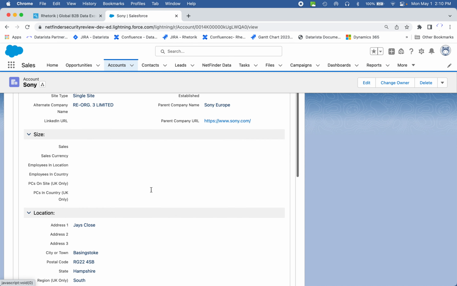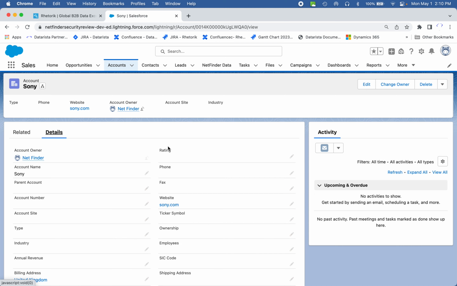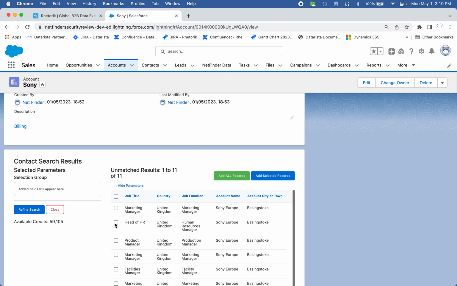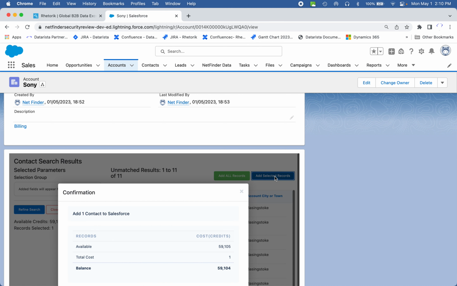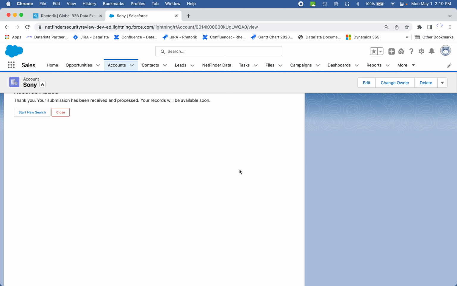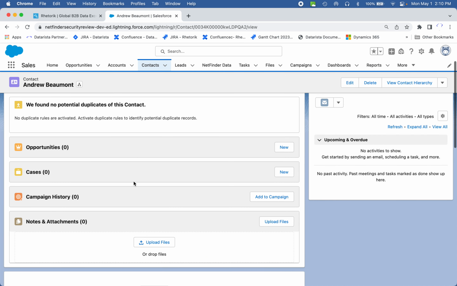Other things that we do with our integration: you might notice on this particular record for Sony, we don't have any contacts. So you can come in and use the Get Contacts button and see if there was someone you needed. Maybe you're selling HR services and you want to bring in the head of HR directly into the CRM system. By using the Get Contacts button in the CRM, you will find that we can now add directly in the contact, the head of HR from Sony at this particular location.